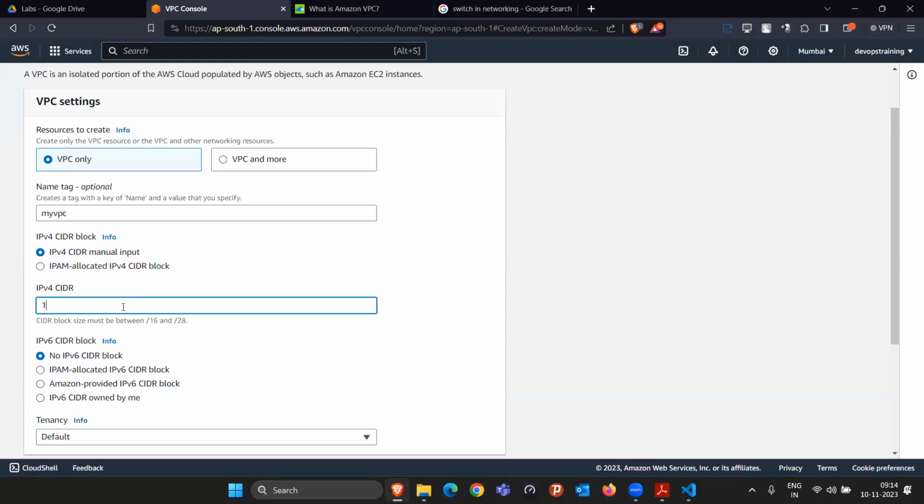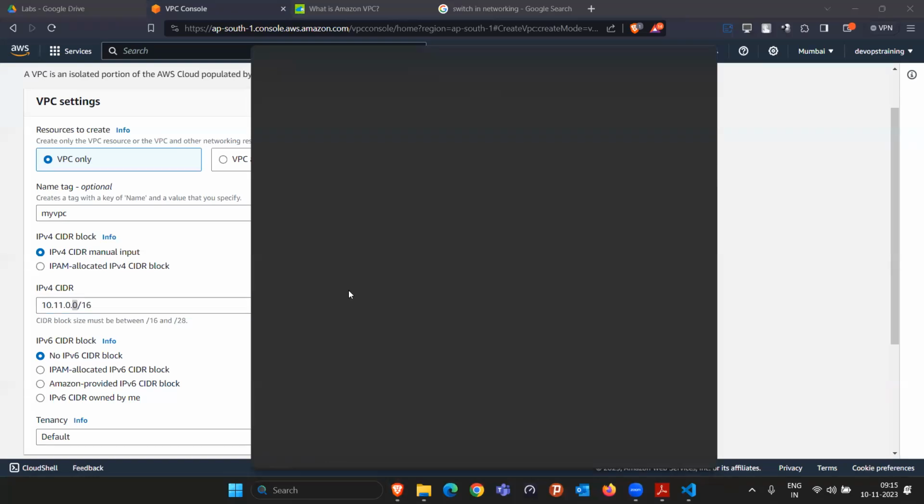Take an example: I want that whatever laptop or EC2 instance is going to start inside this VPC, their IP address would start with 10.11.0.0/24. Okay, if I write /24, not /24, let's give it /16. If we give /16, that means this part and this part can be anything. What is the meaning of this? Take an example.